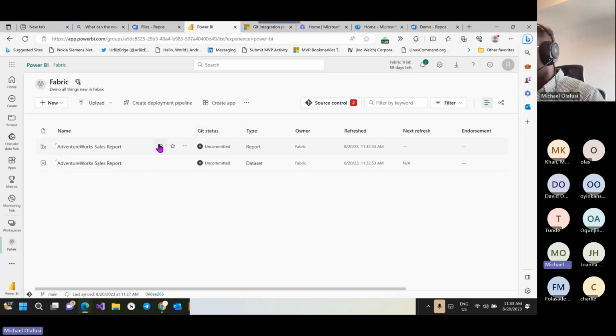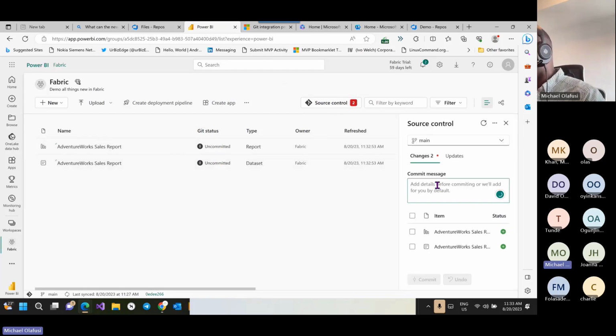Now you'll notice that in addition to me seeing the report, as usual, you see the report itself, you see the database side. I'm seeing source control, which says I have 2 reports or 2 artifacts that have not been committed. I'm going to click on source control. So now I'm going to commit them.